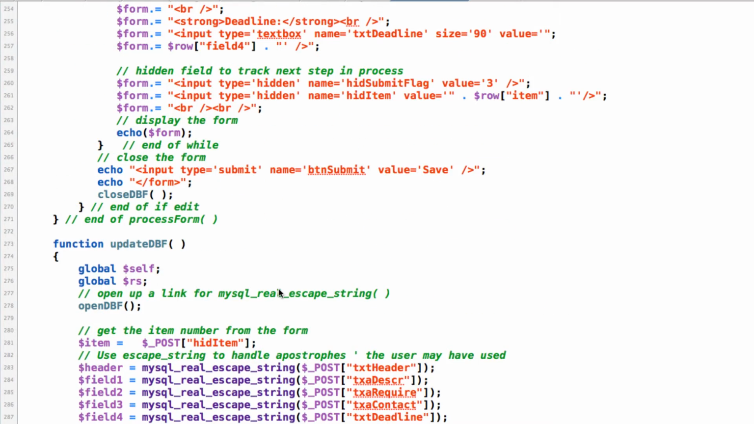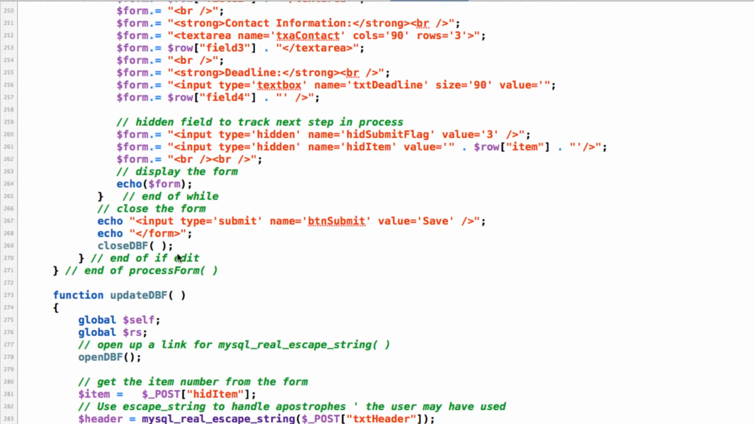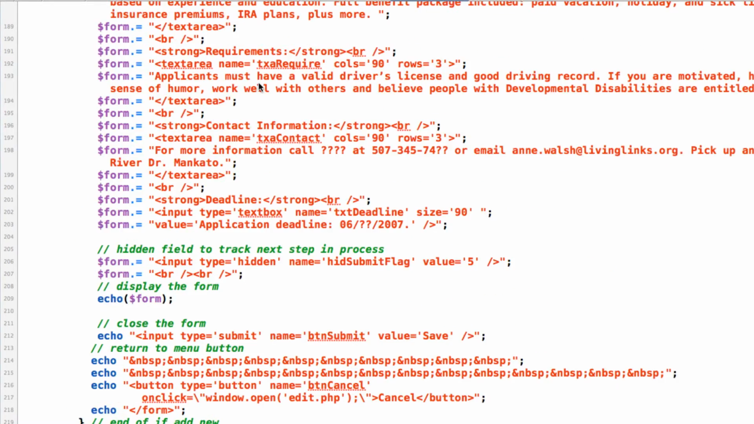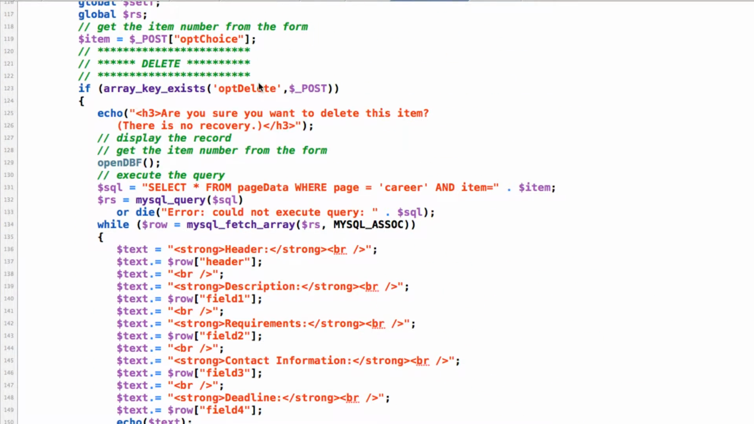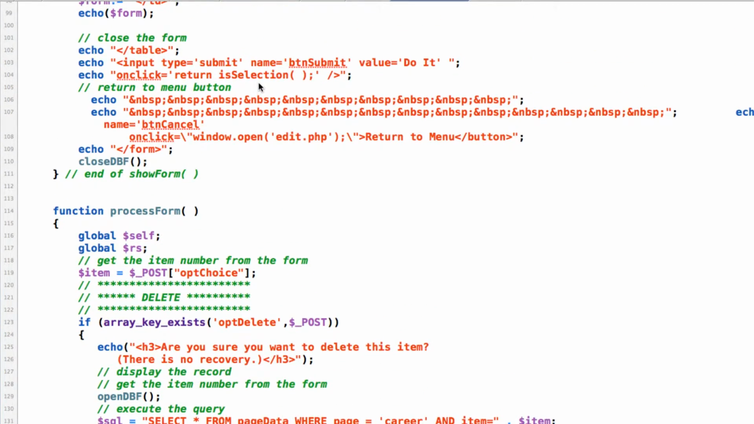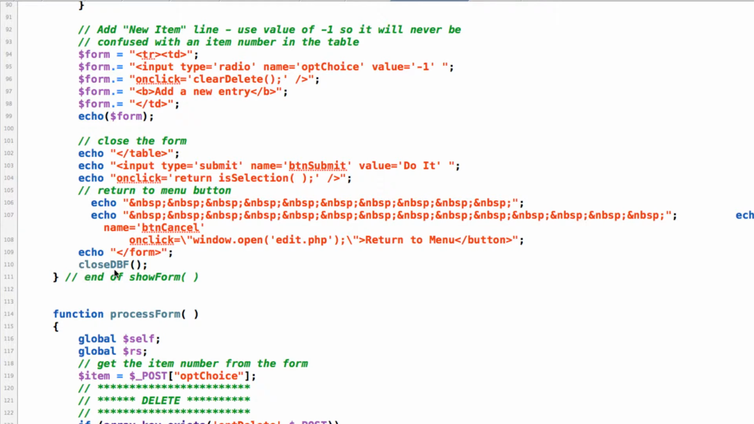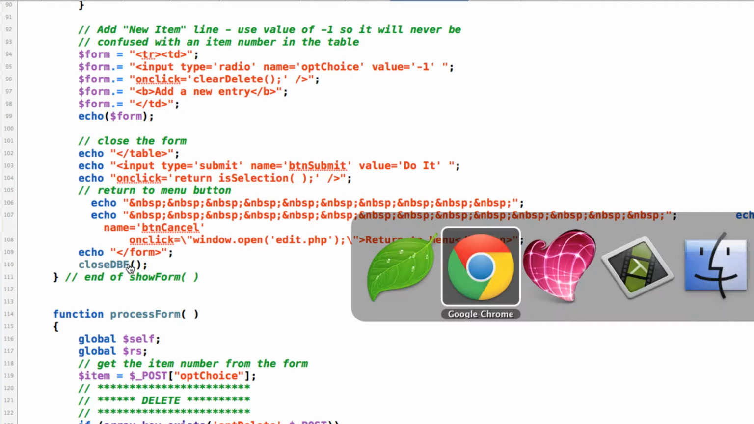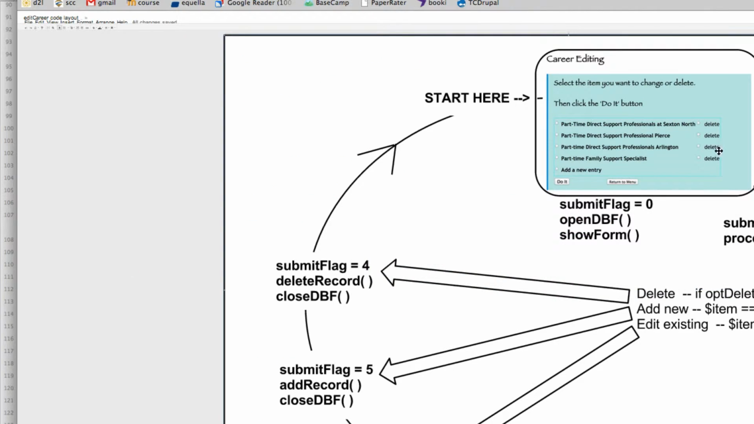After it shows the page, don't forget that it also closes the page. So if we go back here to show form, and here's where it closes the database. So again, our picture is they deleted it, so it runs a delete record, it goes around, closes the database, displays the form, and then closes the database here.